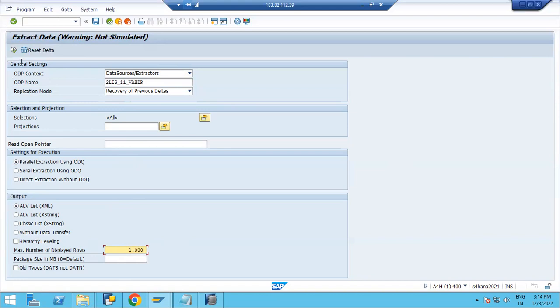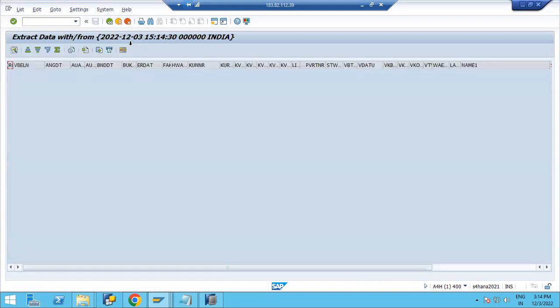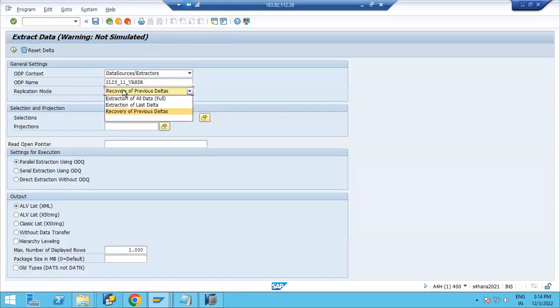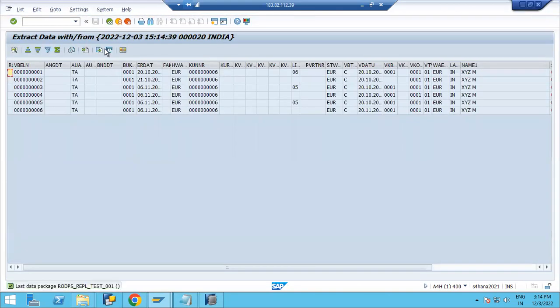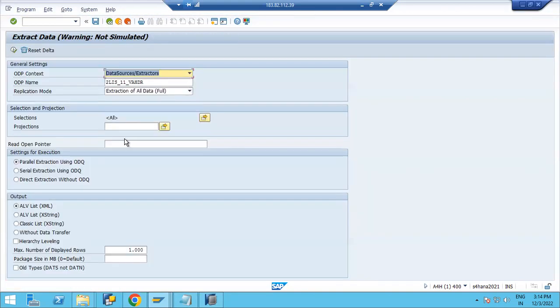But if you execute here, there is no previous data. Now it is a full. Now we can check the full records. If someone has made changes, how is the data going to reflect as a delta? That is what I'm going to show you.